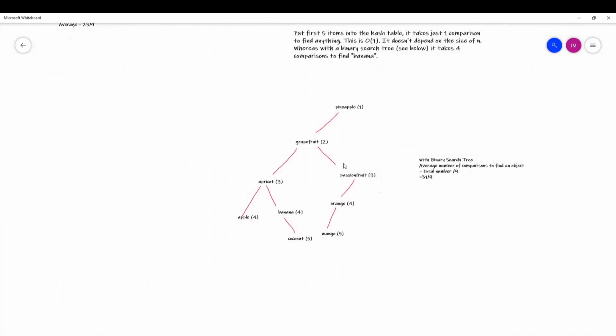Let's suppose that we have something that is not here. How many comparisons to find out that it is not here? Well, if it's not here and it's less than apple, it would be 1, 2, 3, 4, and oh, I've got a null pointer here. So 4, or check the null pointer, that would actually be 5 to know that something is not here.